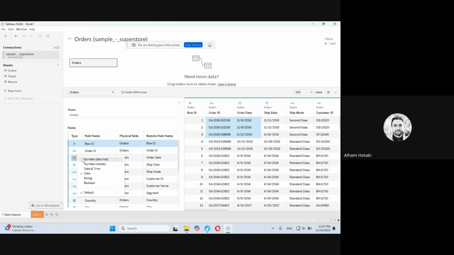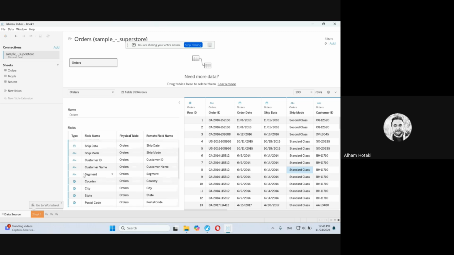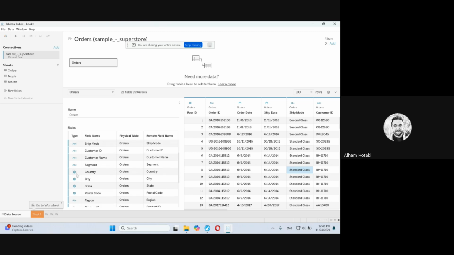Order date is a date. Shipment date is a date. Ship mode is a string, because in ship mode we have text. All of them are text here. Segments. Now look at the country.